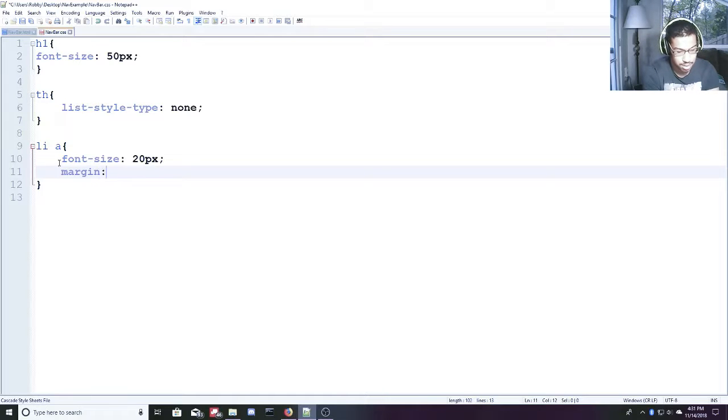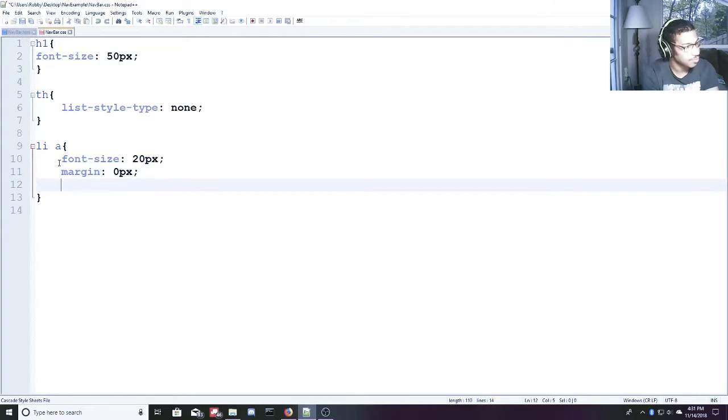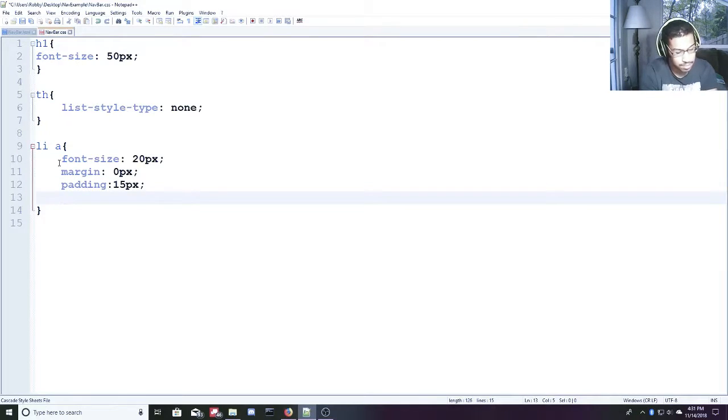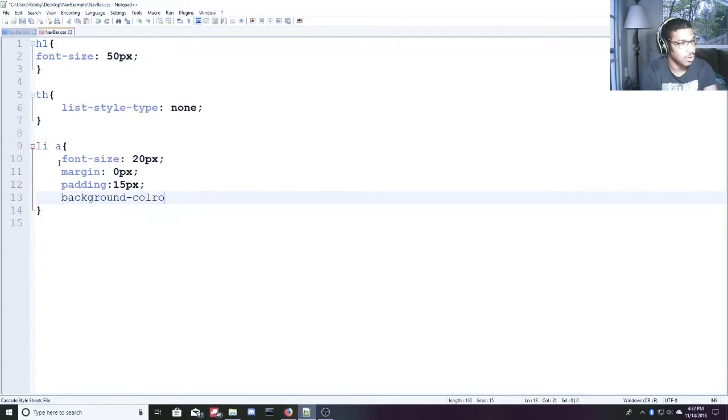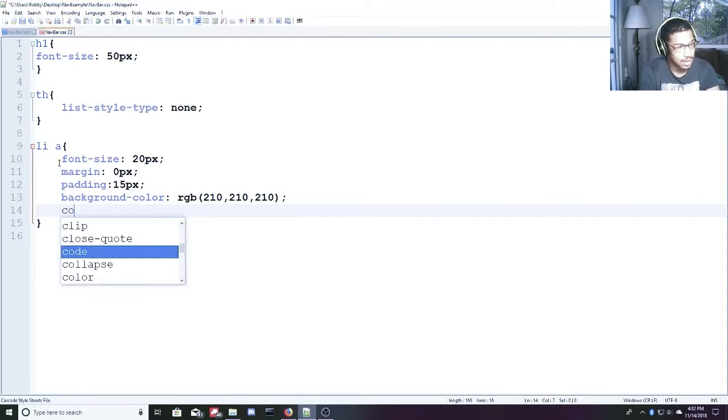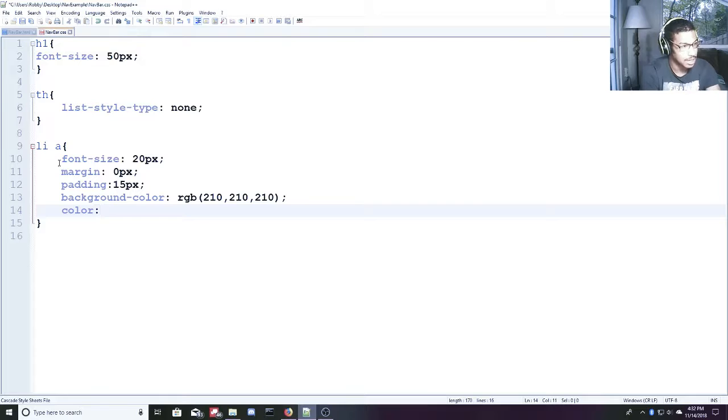Margins, let's do 0 pixels. Padding, 15 pixels. What else? Background color, let's do it from RGB, and we're going to make that a light shade of gray, really light, so 210, 210, 210, and the actual color of the text will be a near black gray, so RGB 32, 32, 32. Alright, that should be fine and dandy.